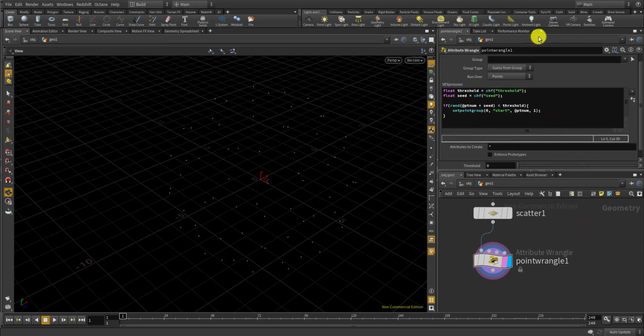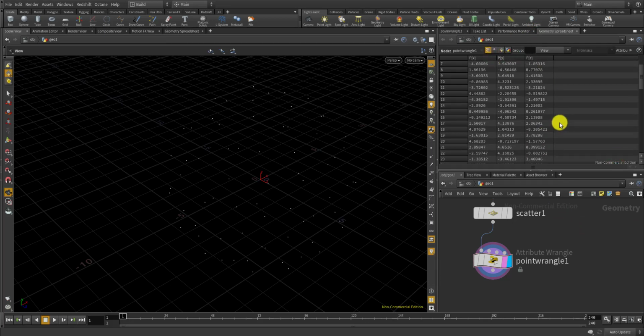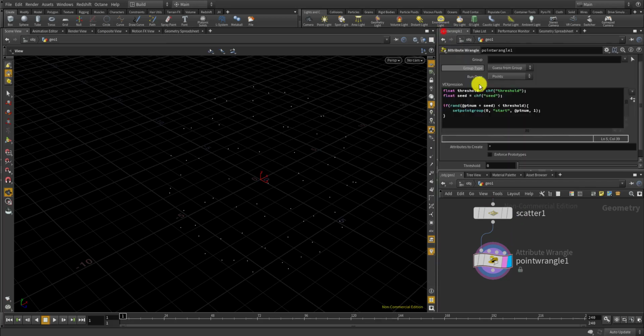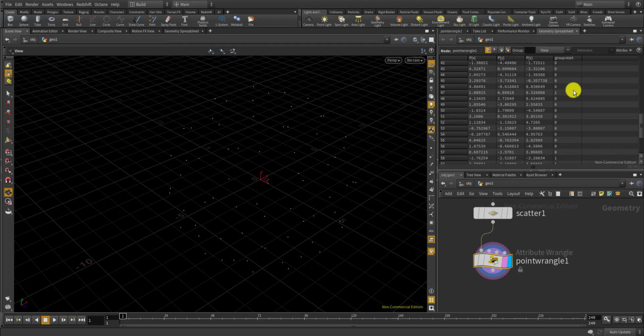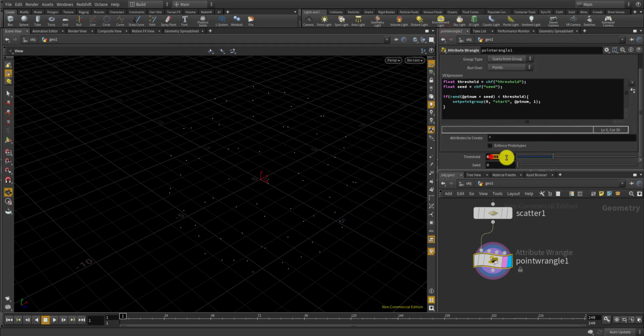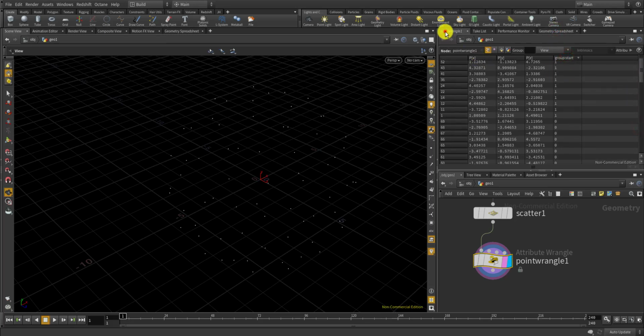Okay, let's check that out in the geometry spreadsheet. And do I see anything? Nope, because this is set to 0. Threshold, okay. So if I set the threshold to something like this, so 30% of the points will become the starting point. Well, that will be too much. Maybe I'll just go with the 10% now, and the seed will change the position of the starting point. Okay.